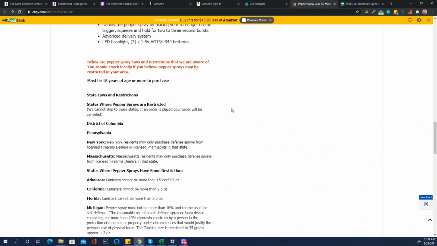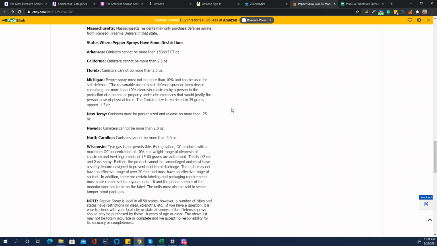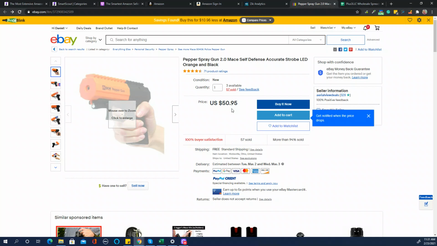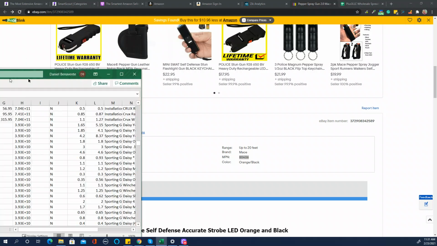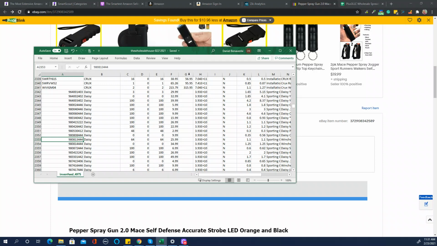Okay, what else? So we look at the listing, and then we can start to compare and see if we can find this item in the wholesale house direct inventory list. So we have here the UPC, so we can try to look by the UPC. There's the MPN, so let's see if we can maybe find it by the MPN. So I have right here the latest inventory list from the wholesale house. I'll bring it over. So here's a list.